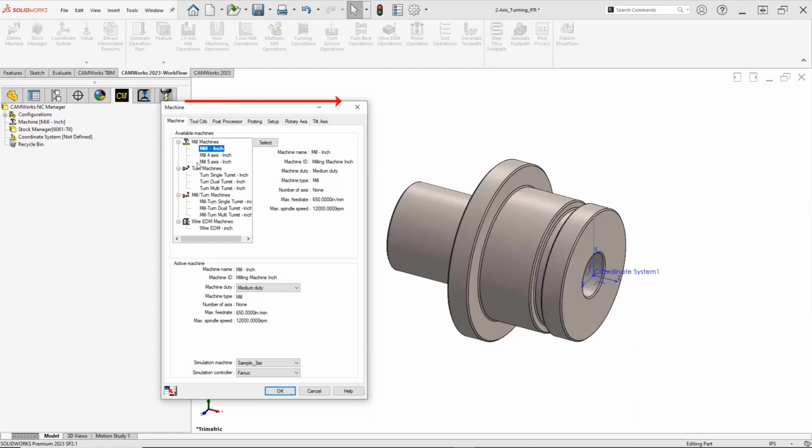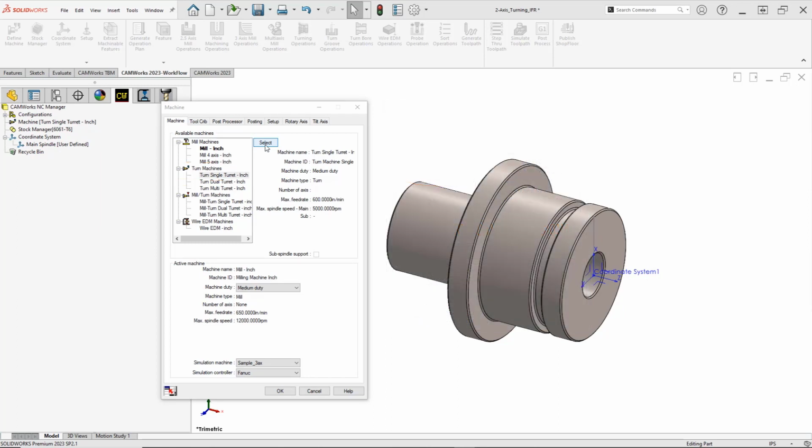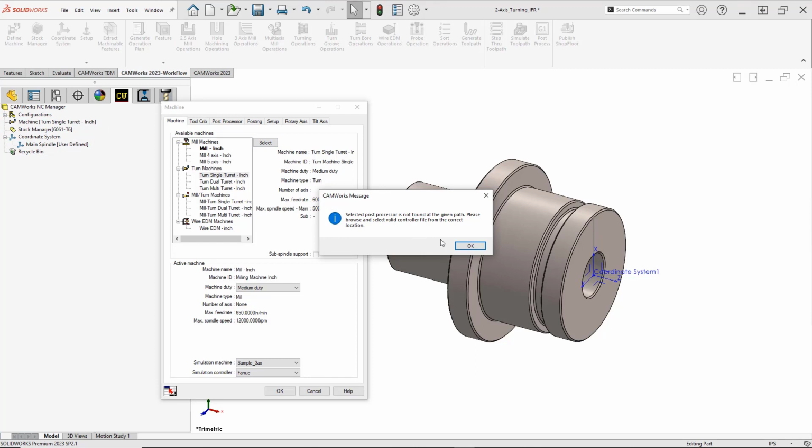Working methodically from left to right, I'll start with the Machine tab. For those of you who are using SOLIDWORKS CAM Professional, there are slight differences in available selections, but overall, what is needed for this part is Turn Single Turret, Inch under Turn Machines. Once this selection is made, notice how the machine environment changes on the CAM feature tree as it now complements turn machining. You may encounter this message indicating that a lathe post-processor file is needed.